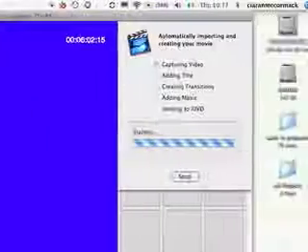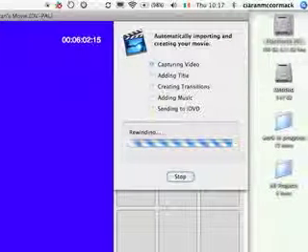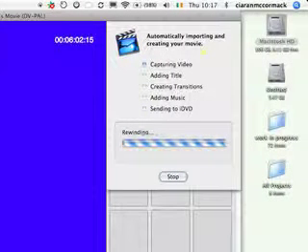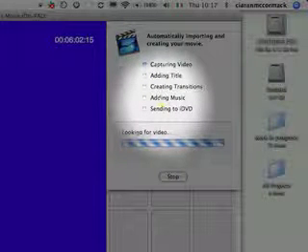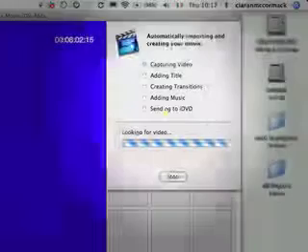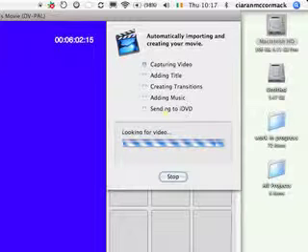and you see over here, iMovie talks you now through what it's doing. Automatically importing and creating a movie. It's going to first capture your video. It's going to add the title. It's going to create the transitions. It's going to add the music and then send to iDVD. And that is how to use iMovie Magic iMovie.